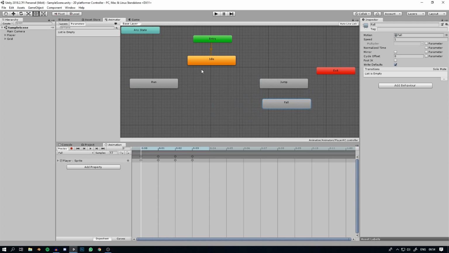So we want it to move into idle because the character is going to spawn standing still, so he'll be idling. And then when we move sideways, we want it to move between run and idle. So what you're going to do is right click on the idle animation over here, and say make transition, and then click on run.